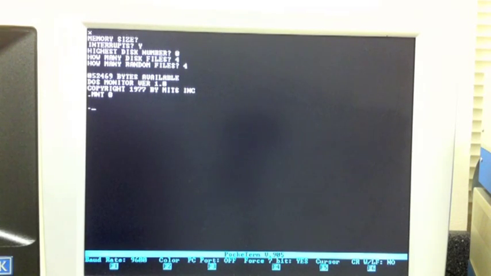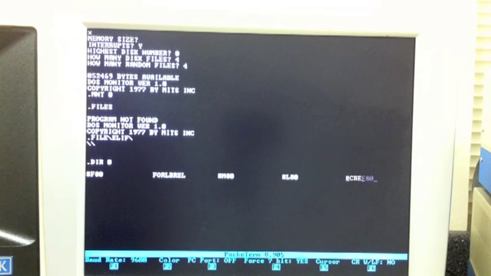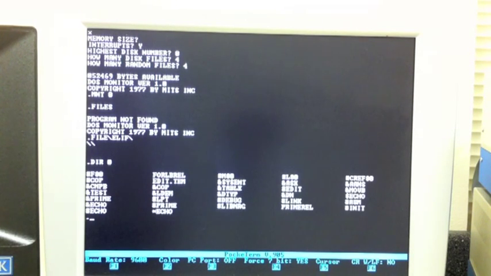All right, and let's take a look at what we've got. Oh, files is BASIC. I've got BASIC on the mind. The directory command does a listing of the files.